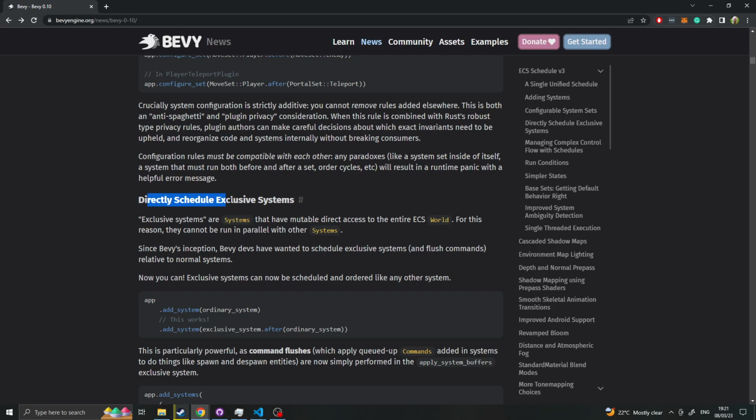So directly scheduling exclusive systems is now a functionality. So in 0.9, they added the groundwork for this, which was that they removed the need to specify that it was an exclusive system. Anything before 0.9, I believe, at least, you needed to specifically say that a system was an exclusive system. But in 0.9, they removed that and just treat exclusive systems exactly the same as normal systems. Except I believe they ran at the end of a stage. So all your parallel stuff would run, then your exclusive stuff would run.